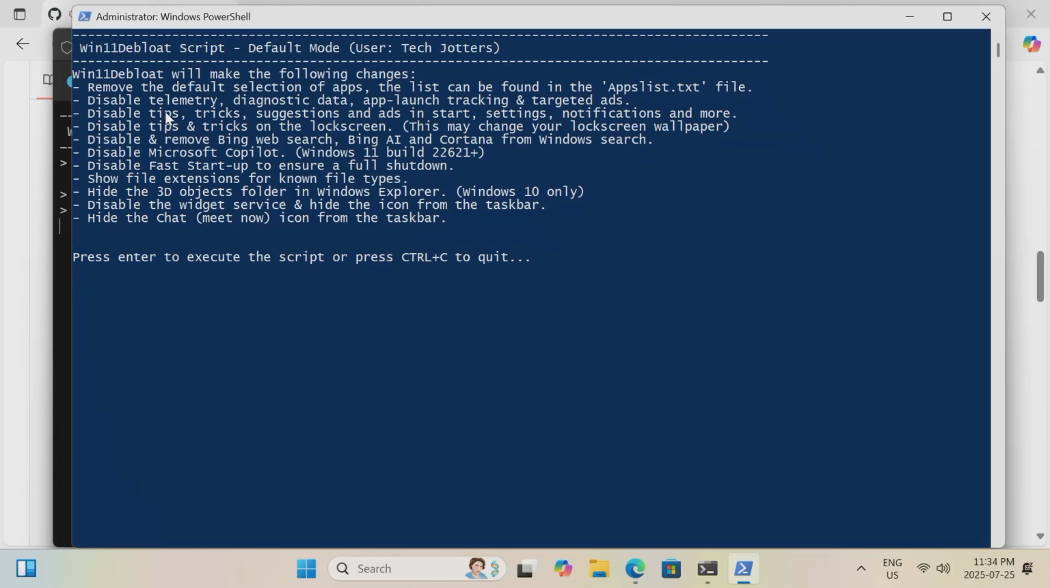So here you will see what it wants to do. Remove the default selections of apps, disable telemetry, tips, tricks. A lot of things it will do. So hide the chat bar, disable the widget service. So a lot of things it will do. So we need to press enter again.